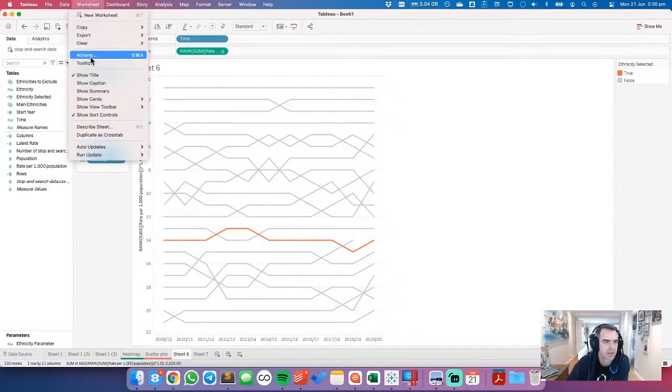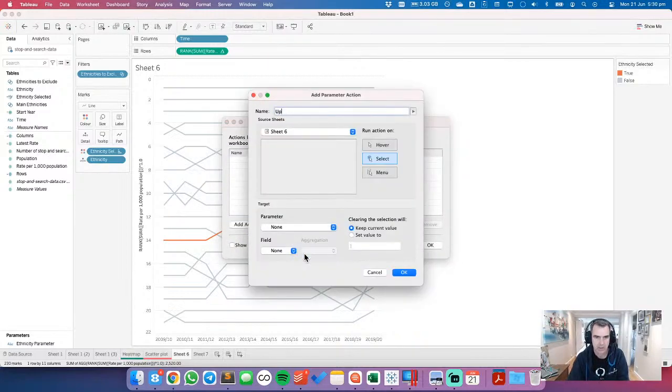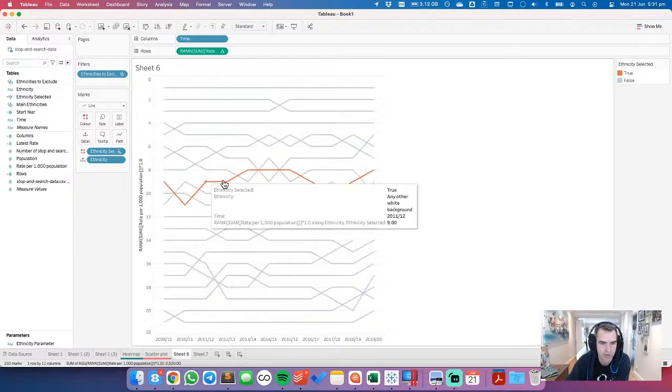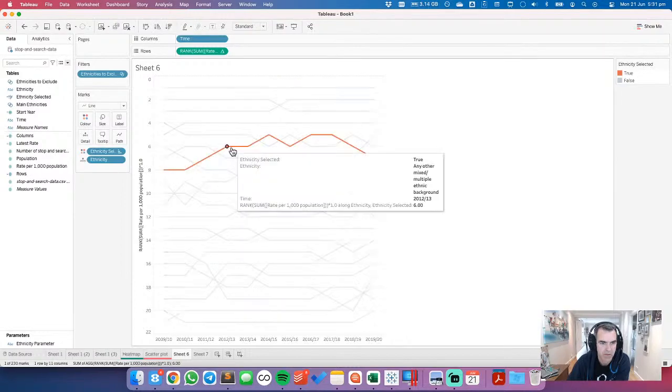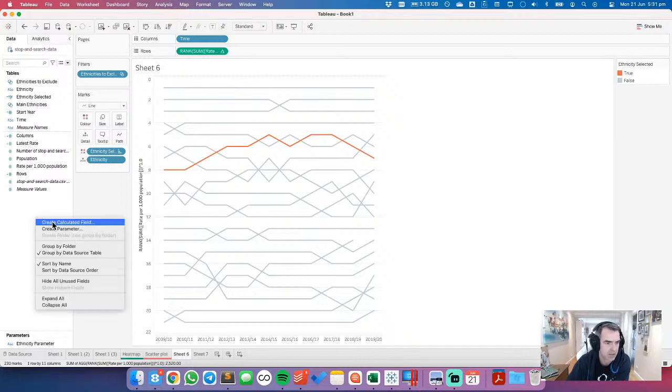And let's see, let's set up an action. So let's call this update ethnicity parameter. Field is, let's see, with ethnicity, keep the current value, hit OK. So now when I click on one, it moves the value. Okay, does it mess anything else up? Nope, that looks good. So I need to then create another one.